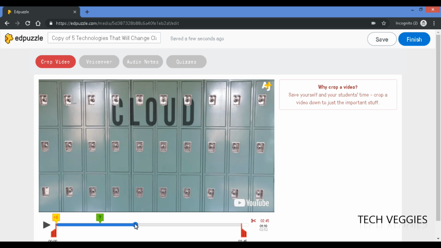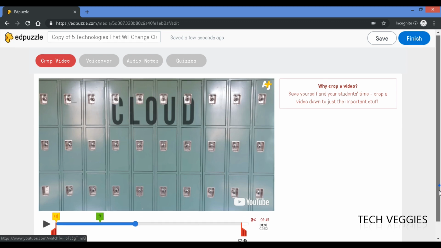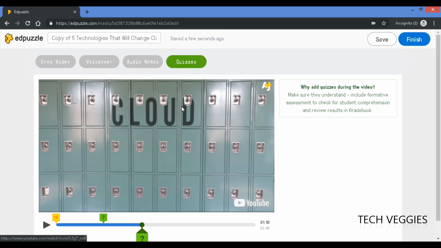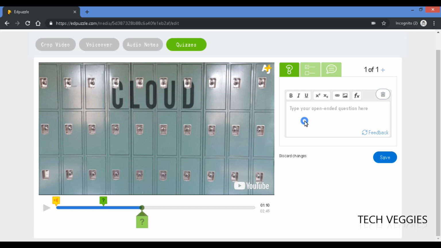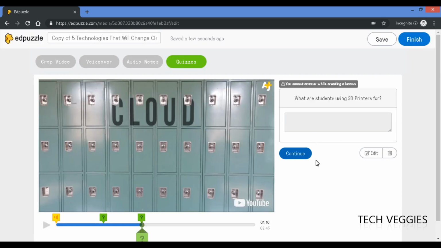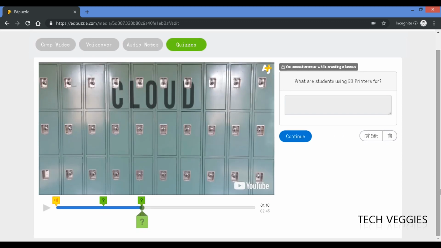Okay, so if we want to add another question, we can do that right here as well. We can add another question by going to the option once again for quizzes, and then click on that icon for quizzes below here, and of course we can ask the question, what are students using 3D printers for? Alright, so we can click on save, and we can choose to continue if we have more questions to add, or probably more audio notes, etc.